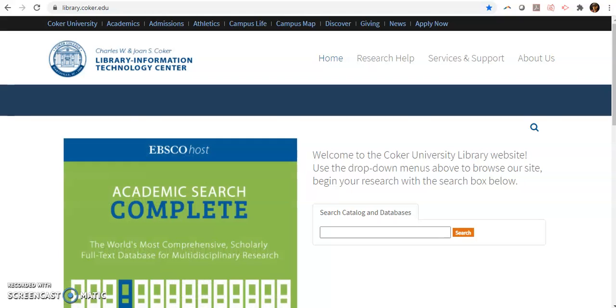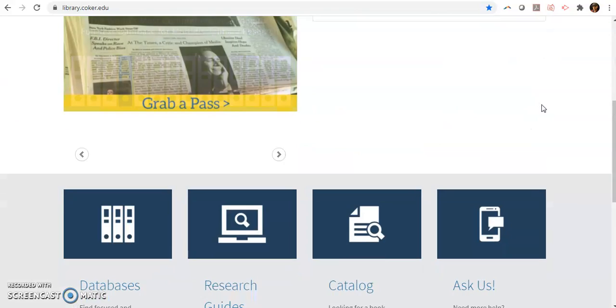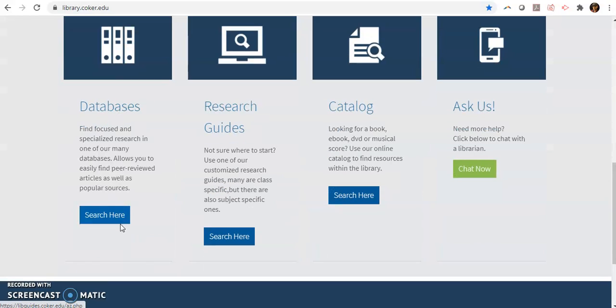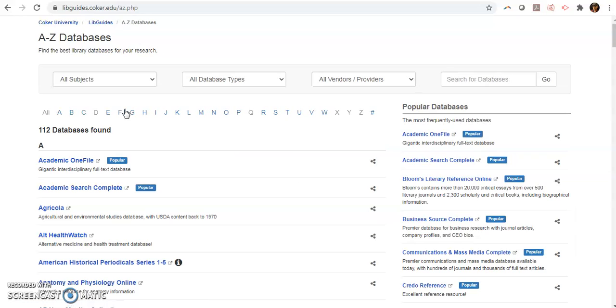You can do that in a couple of different ways. You can go to Research Help, Databases. We can scroll down and click one of these two here. And that's going to bring you to this page.